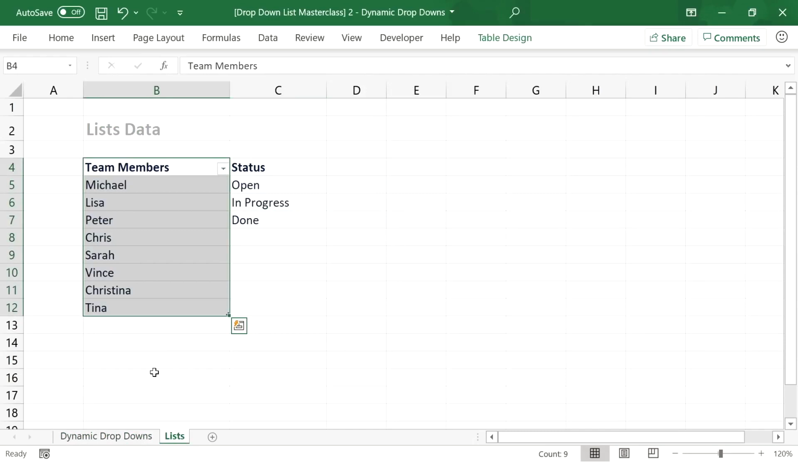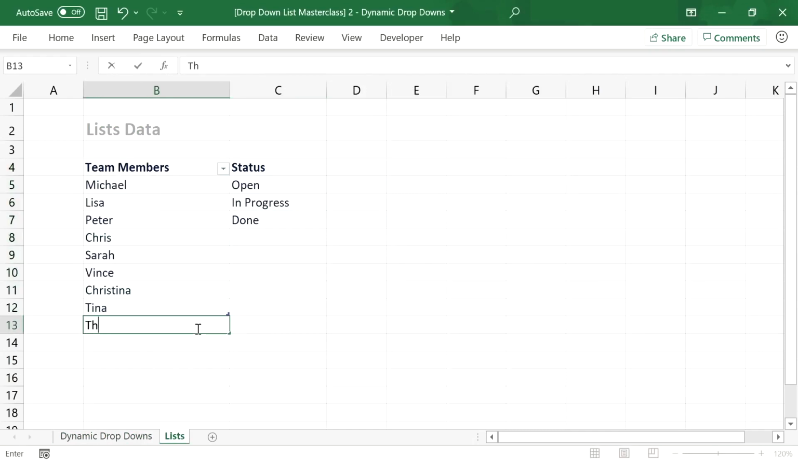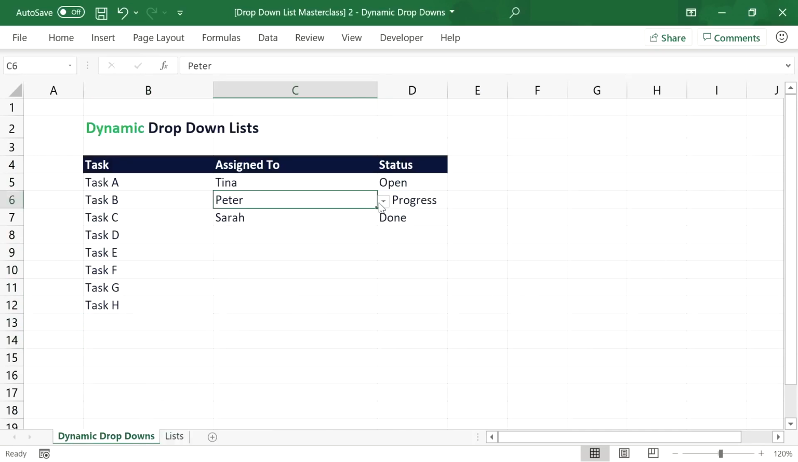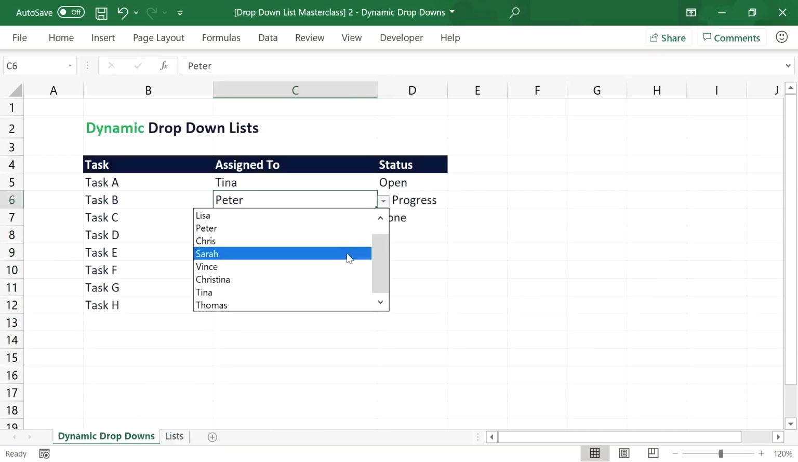Let's add another team member. We're gonna go for Thomas here. And he is instantly available as well. Pretty cool.